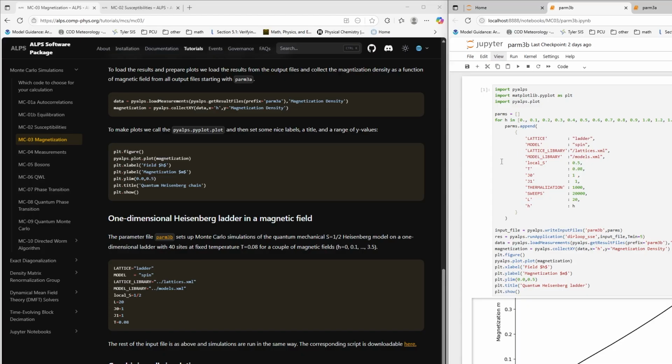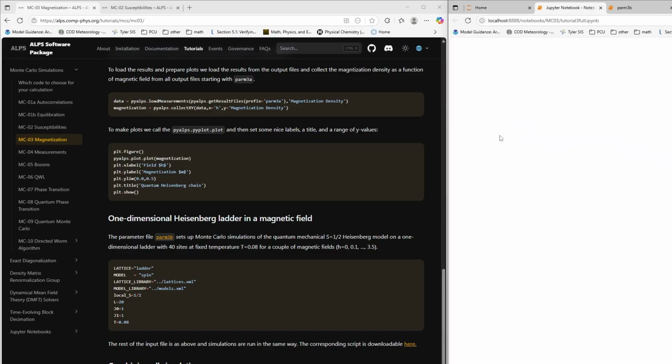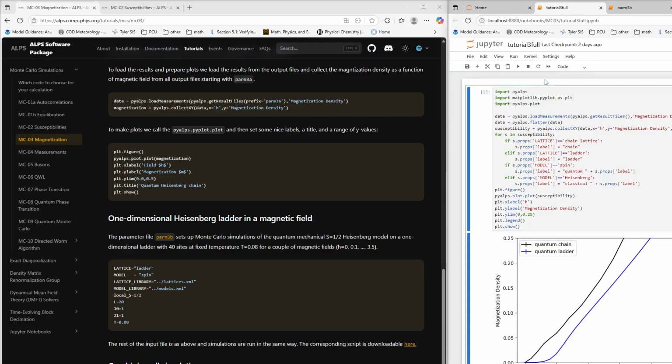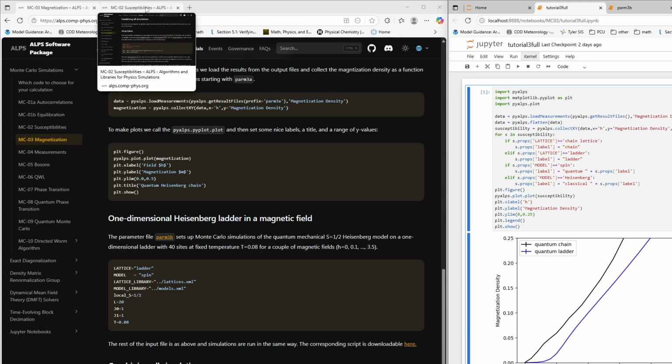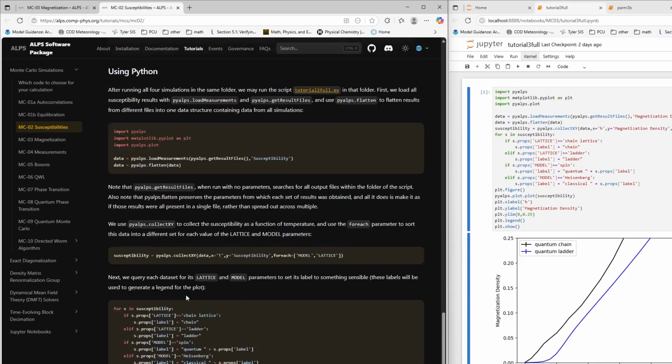Okay, then once you get a graph, go ahead and save it, and then go back to the MC03 folder, and you can create your last notebook, title it Tutorial 3 Full, and then go ahead and find the MC2 tutorial, and scroll down to the Combining All Simulations section, and copy and paste that code into the Tutorial 3 Full notebook.